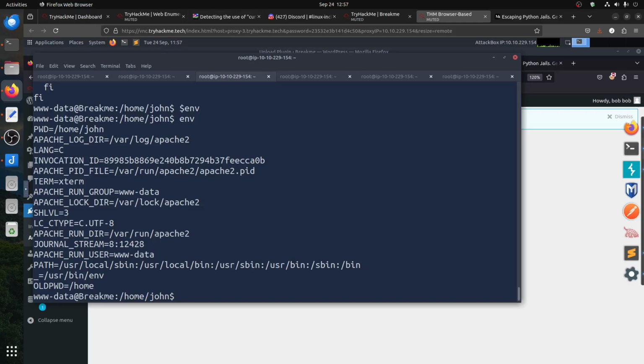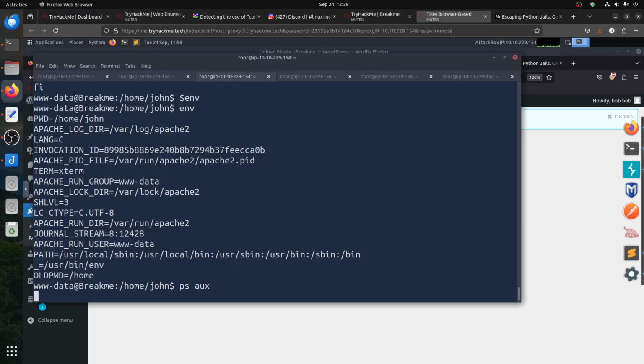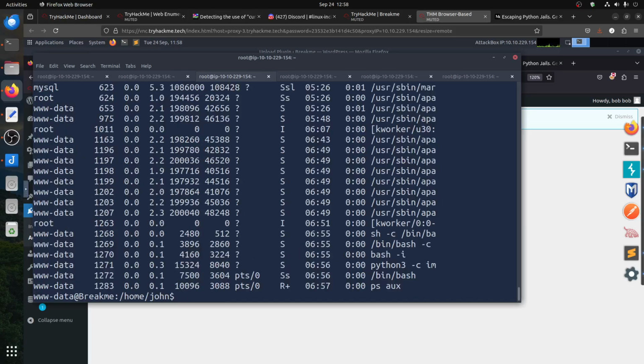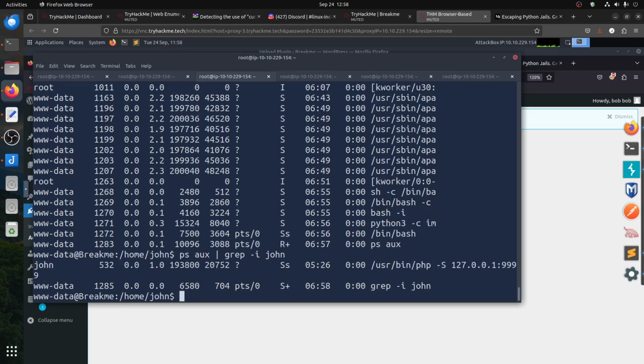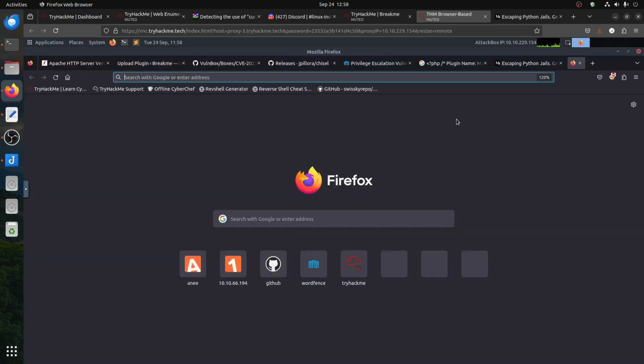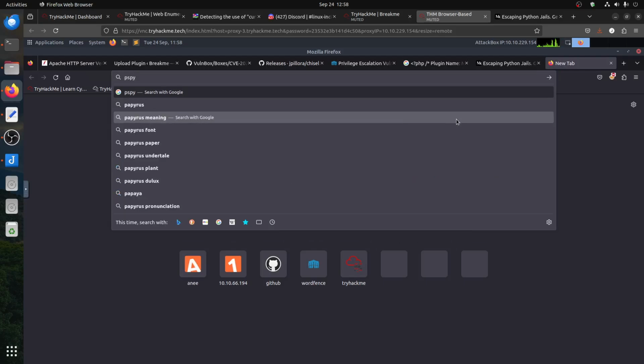So then what's the next thing to do? ps aux. Here is where things become interesting. Let's grep for user John, and here's the interesting part. We have a PHP process running on localhost. You can also do this with pspy.